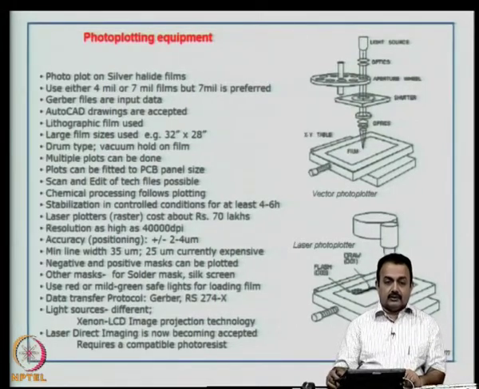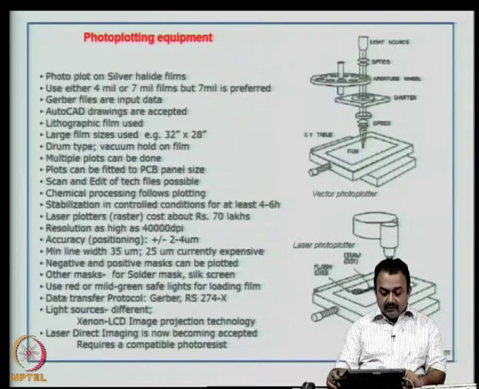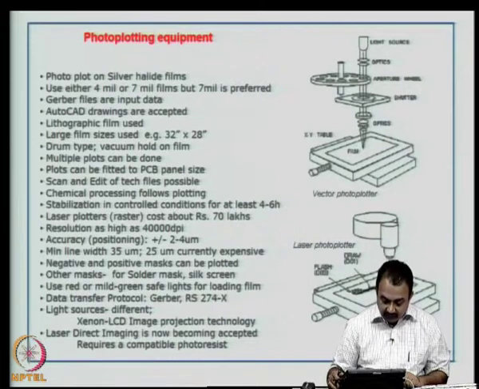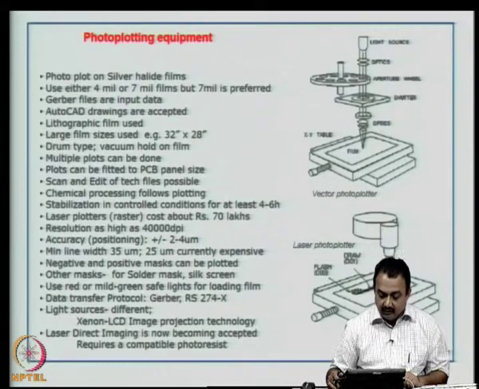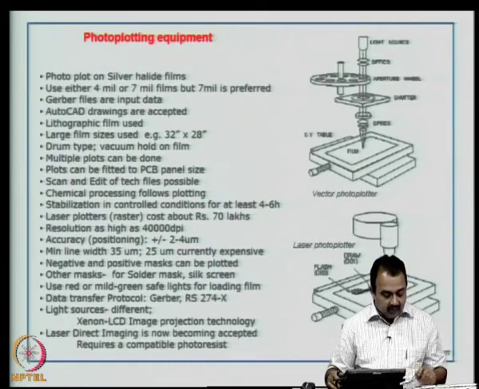Now, what about the light sources? There are different light sources that are being used. Earlier people were using xenon, LCD image projection technology is also being used, laser direct imaging is used today, highly accepted. Initially it was not cost effective, but today with more volumes being used, it is becoming affordable. Now, if you want to use laser direct imaging, you have to use a compatible photoresist material. So, this is in short what all you can expect from a photoplotting equipment.